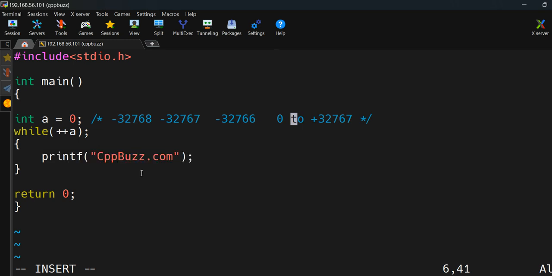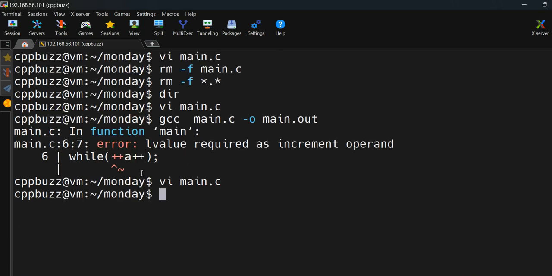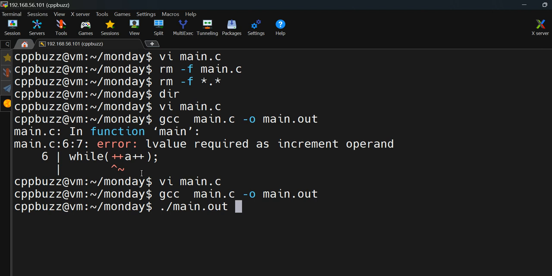Let's run it. Before that, after printing this message, let me add a new line character so that I can see the output separated from the terminal message. Let me save it and quit, and compile one more time. It has no errors. Now let me run it.